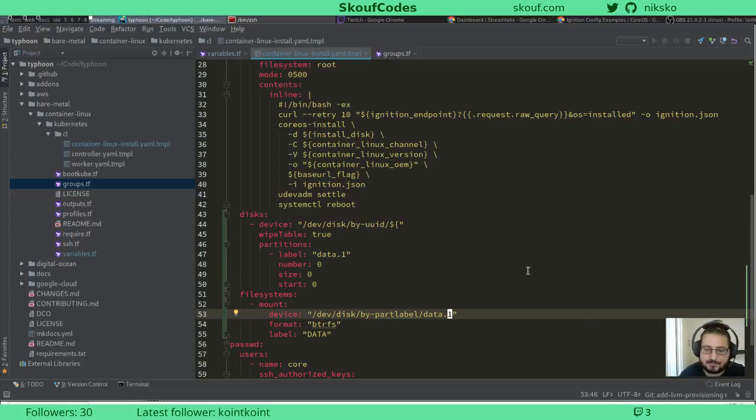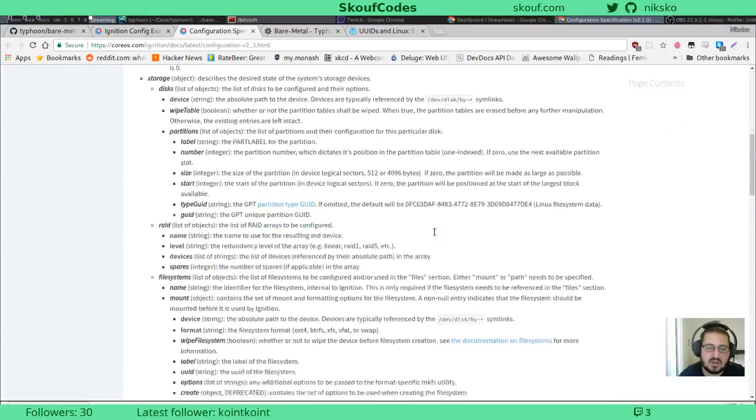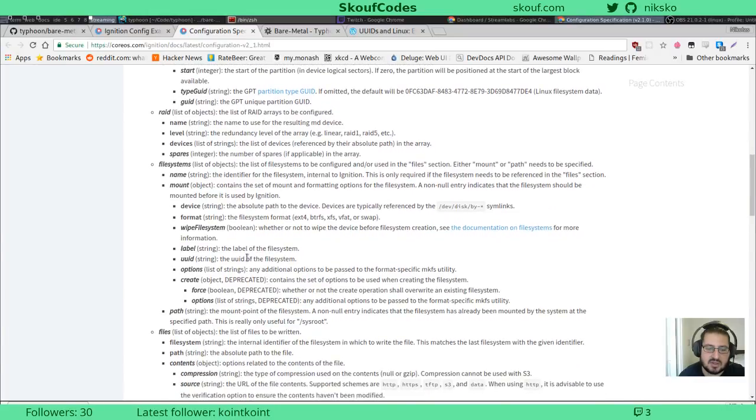I could be wrong about that, but I'm pretty sure that's how it will work, although we may have to adjust how this is done. I wonder if there's support for that in Ignition. Configuration spec, file systems, device, format, label, UUID, options, create, path. I think what we need to do is pass a list of options. I think so, but I don't know. It's interesting this is deprecated.